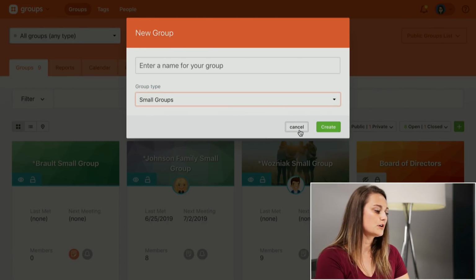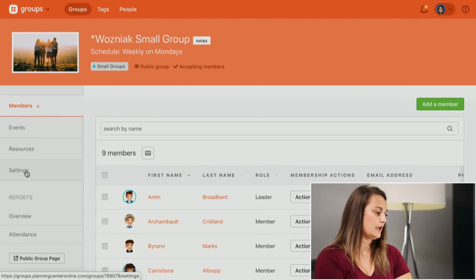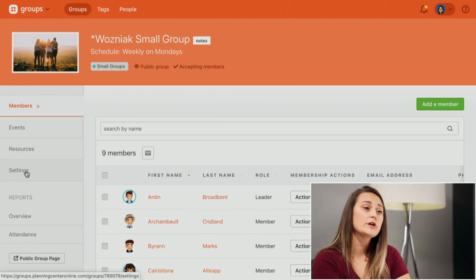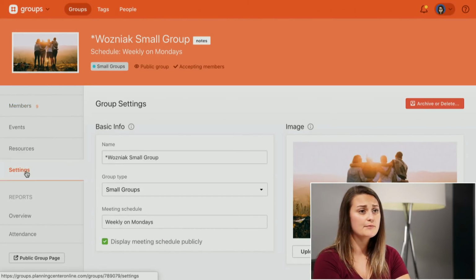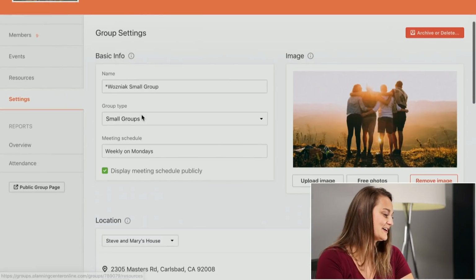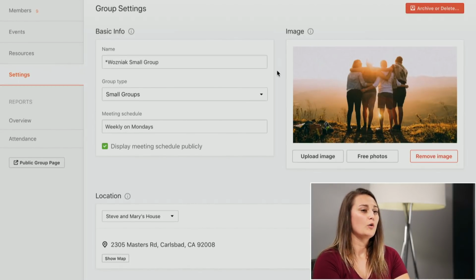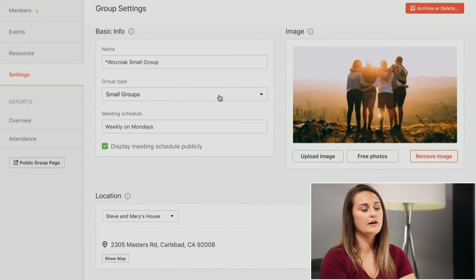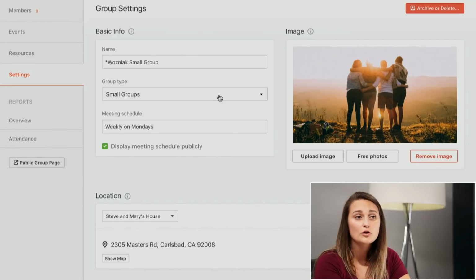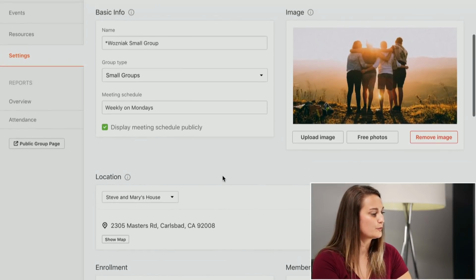So small groups, I'm going to jump into one I've already set up. We're going to go into Wozniak small group here. The first thing you're going to want to do after creating a group is go over to that settings tab and make sure that all of your settings are set up so that you can go in and publish your group. I'm not going to go over each one of these settings in detail because group name, it's pretty straightforward. But if there are any settings that I pass over that you want extra clarification on, throw a comment and we'll get it answered for you.